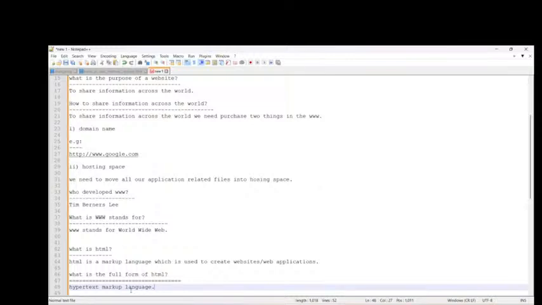And here also, why are we calling this HTML a language? It has its own predefined keywords. By using those keywords only, it is able to communicate with the web browser. Clear, everybody? Understanding or not? So just because of that, we are calling it a language?